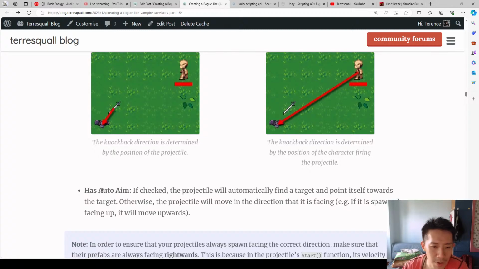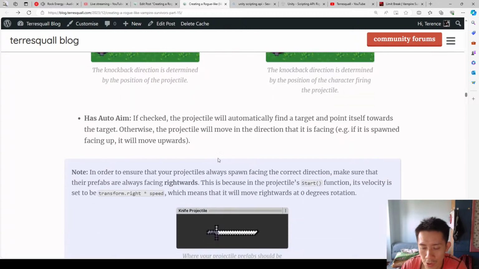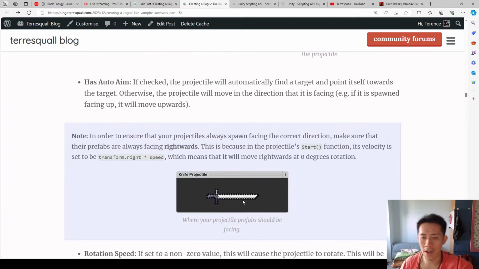Second one is has auto aim. It has auto aim, basically allows us to control whether the projectile fires in a certain direction. So for example, the knife wouldn't have auto aim, because if the knife had auto aim, it's gonna be always flying towards an enemy that it chooses.